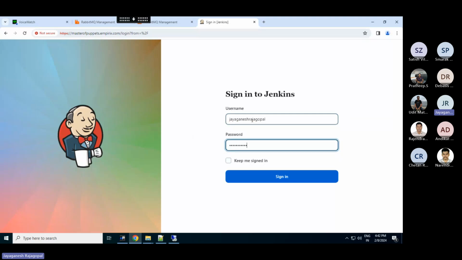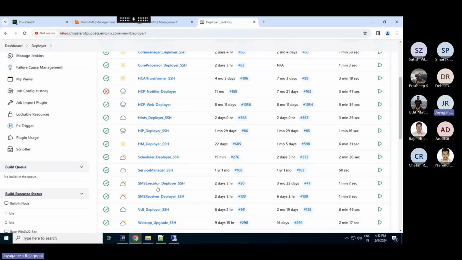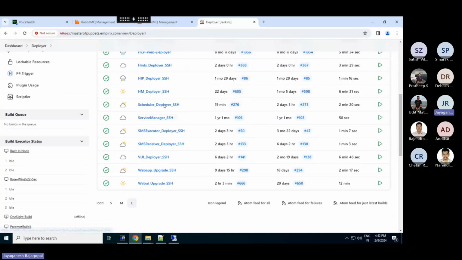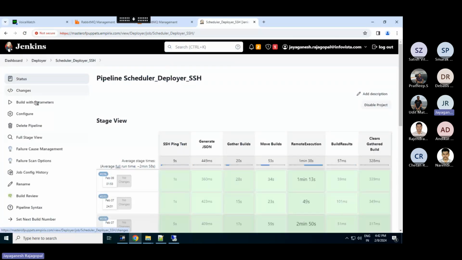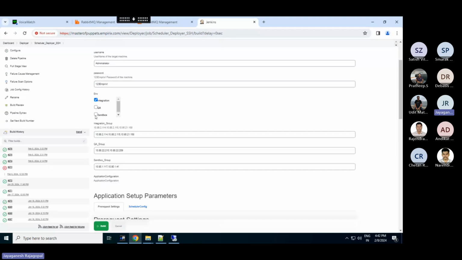Once you are able to log in, there are 2 sections, build and deploy. For JCC, we are going to document it, right? What is the build name? What is the deployer name? If we know that, you just need to go to that particular job and then build with parameter, and mention the sandbox environment and remove it. Here you specify your server name.